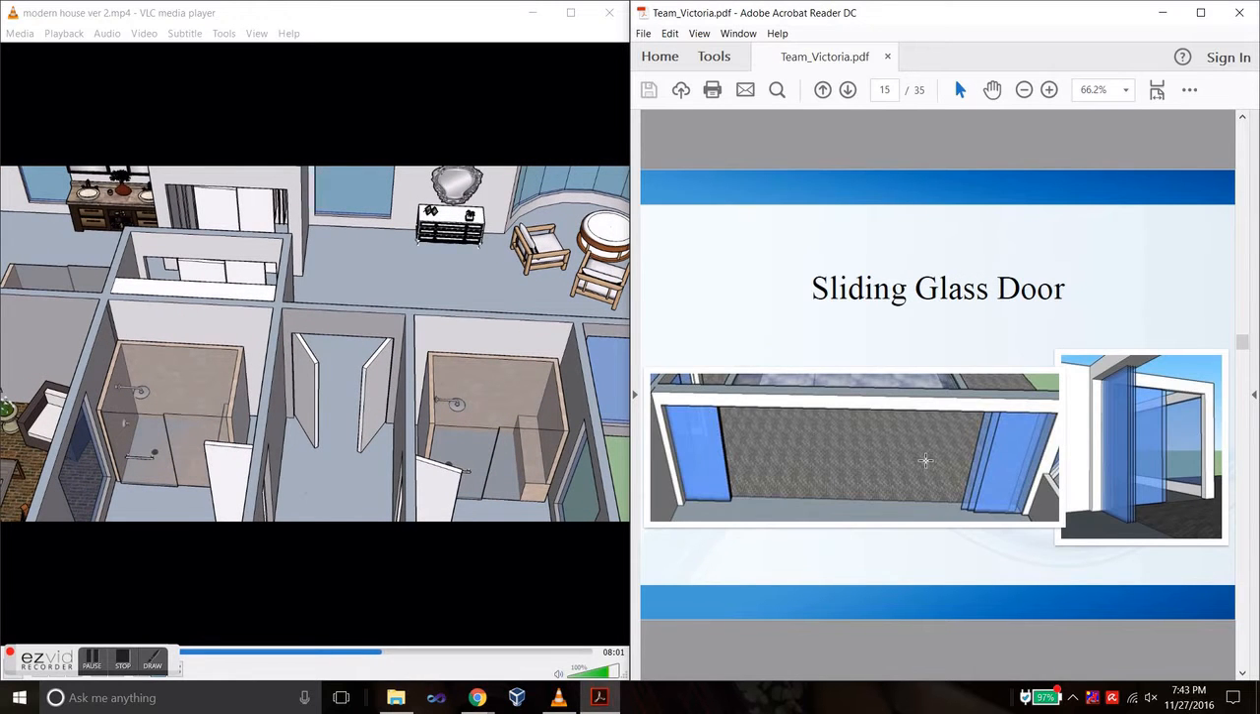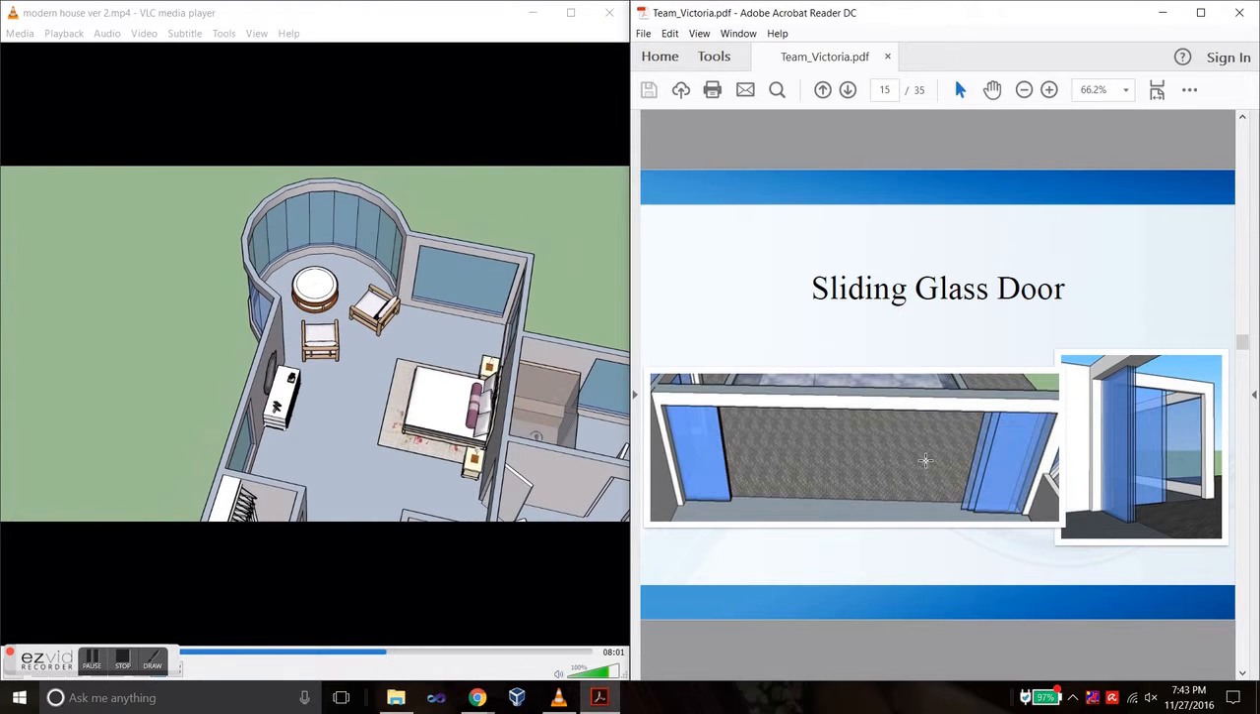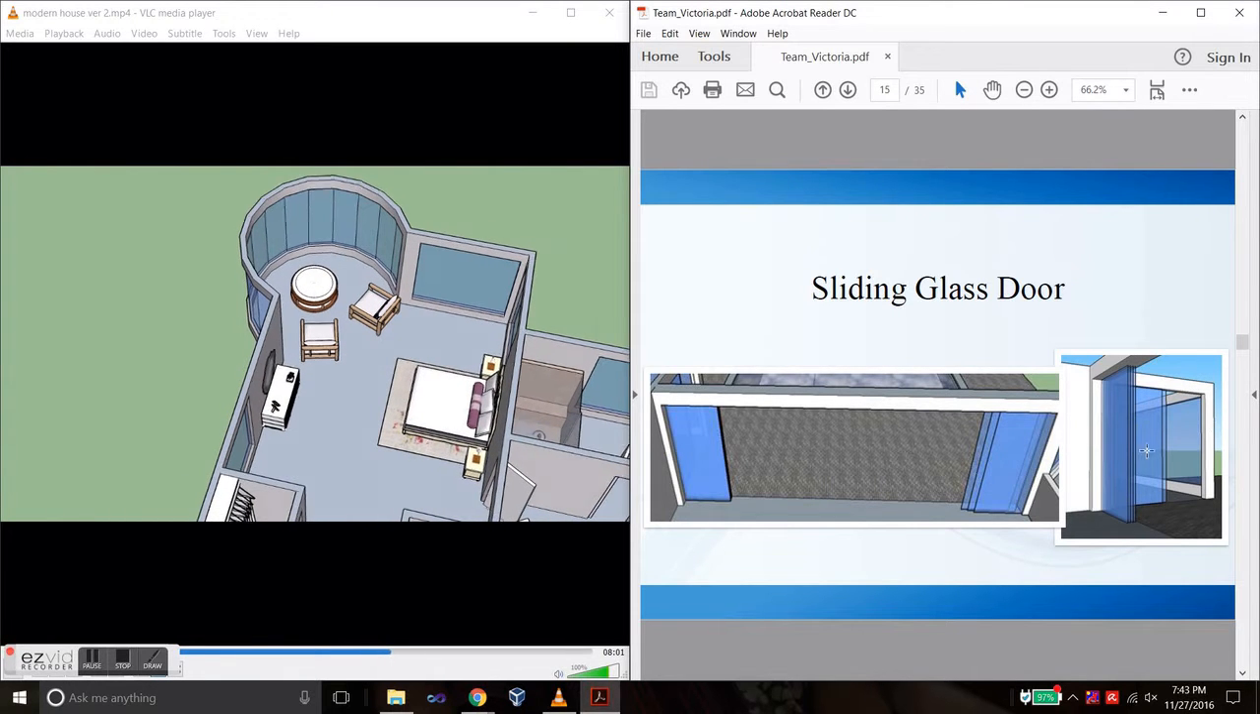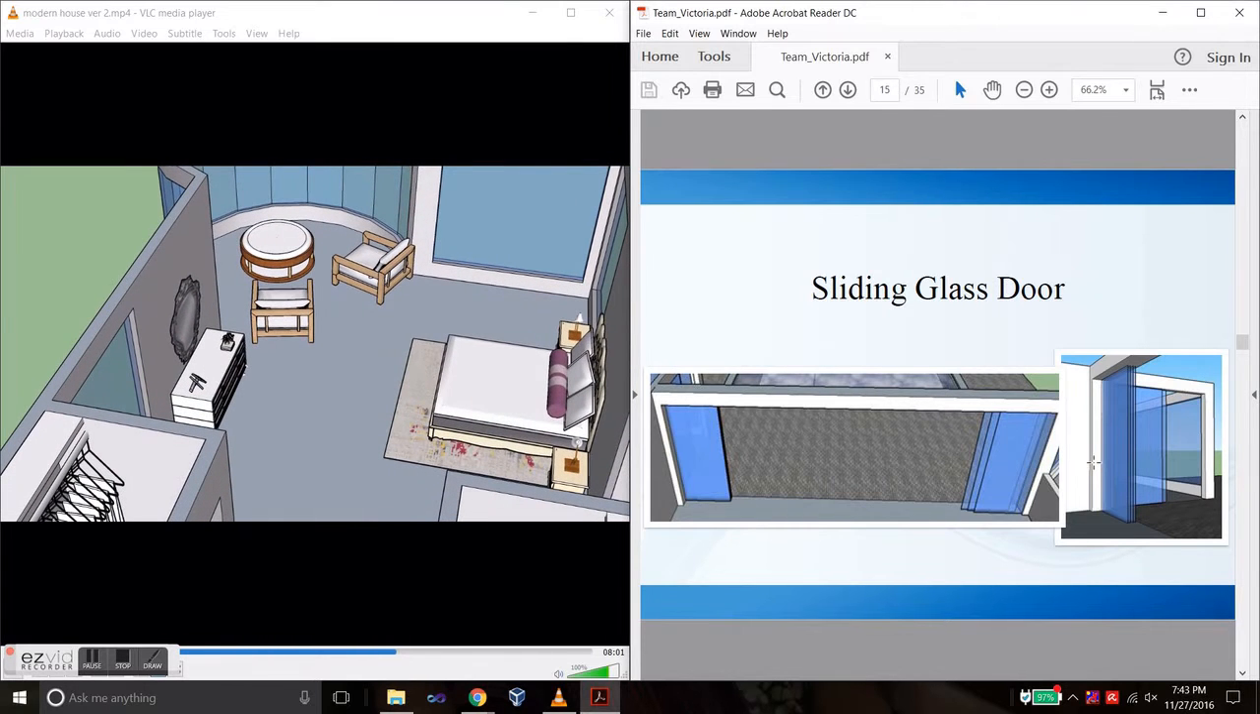The sliding glass doors are another interesting feature of the model. Here we can see the panels of glass placed in front of one another. It can be seen here that as more panels are stacked, the view through them becomes more opaque.